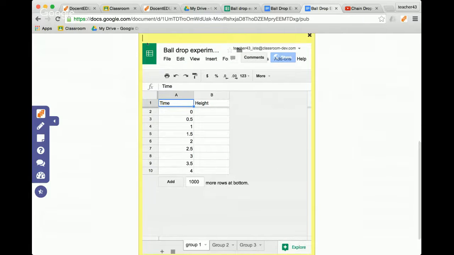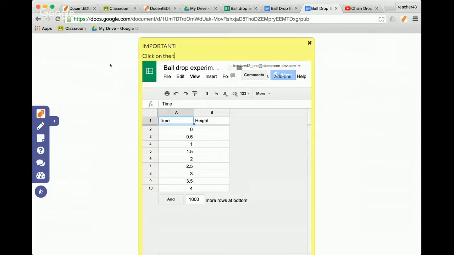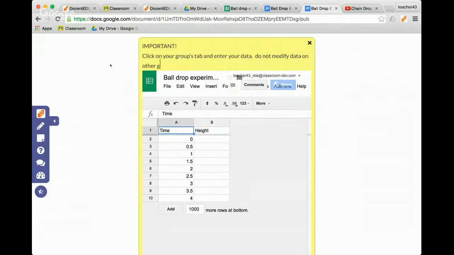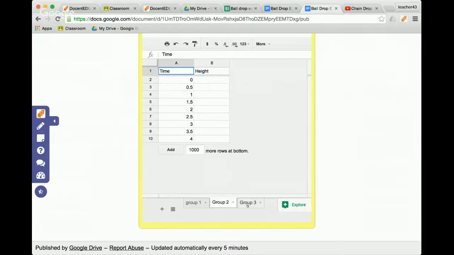So I'm going to click up here and give the instructions: click on the Your Groups tab and enter your data. All right, so now students can go through and click on the different groups and see those. And you can get pretty fancy too, where you could create a tab that has a summary of all those responses.